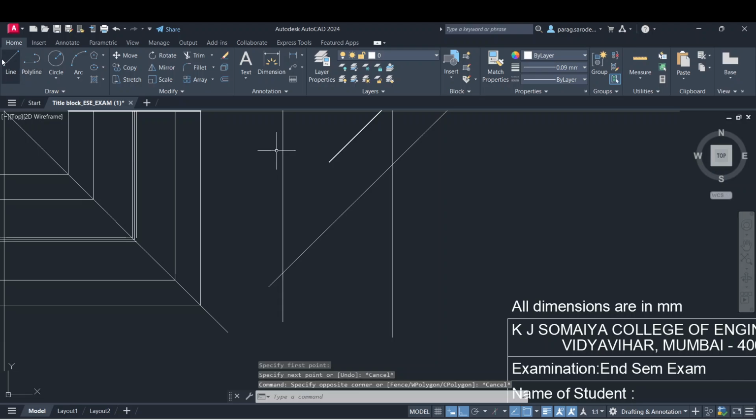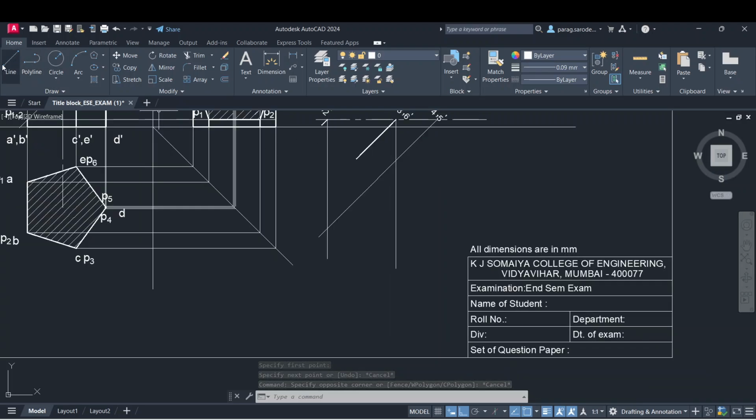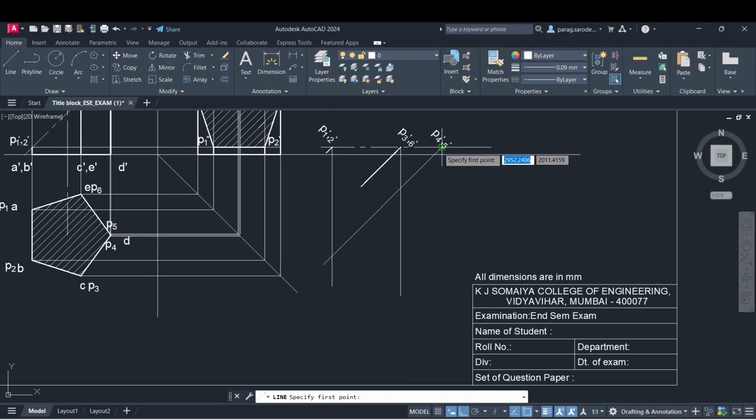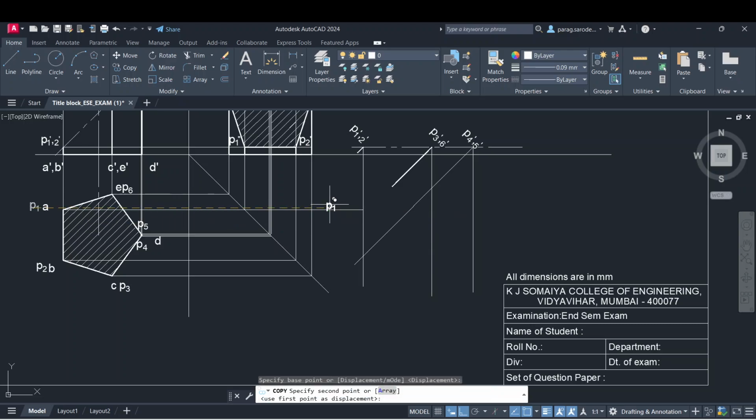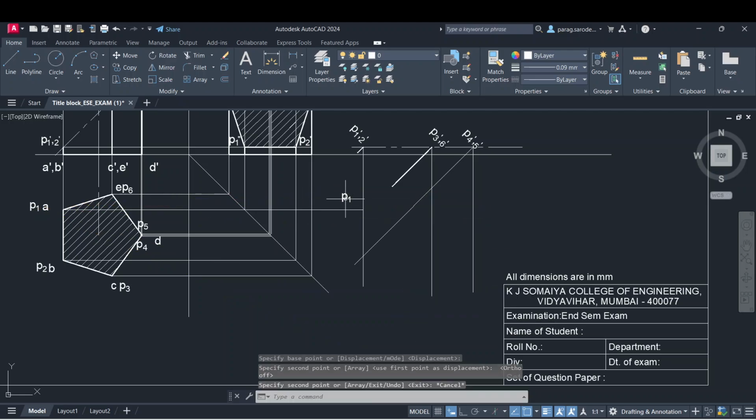Okay, I think I missed. Okay, now from this, I need to intersect these lines. So I will trace this. You can see this is the intersection of P1A with this P1. Right? Yes, sir. So what this point will be? P1, correct? Or P1A, both. Getting this? Yes, sir.